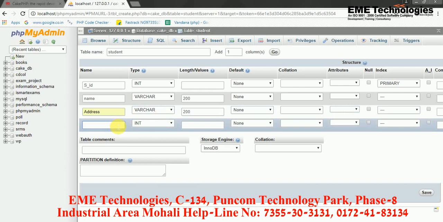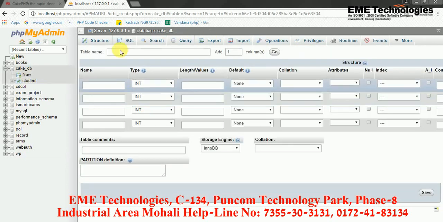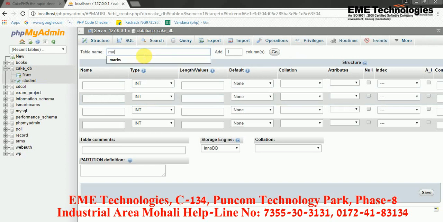Now email, I'm going to set a varchar here and 200, and click on the save. So my first table is created. Now I'm going to create the next one, so click on the new, and that would be a marks.